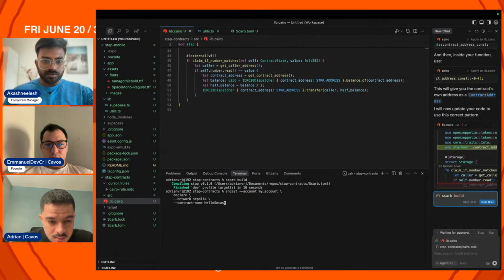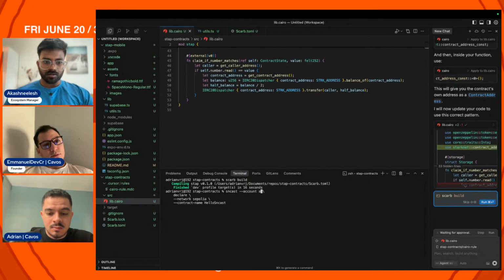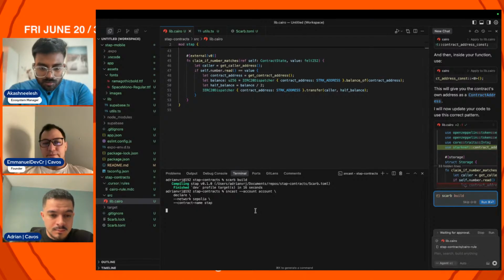Okay. So essentially now what we've done is we've basically created the contract using the Cairo AI coder, and now we're going to be deploying the contract so that then we get the contract address and then we'll be able to interact with the contract with the front end.